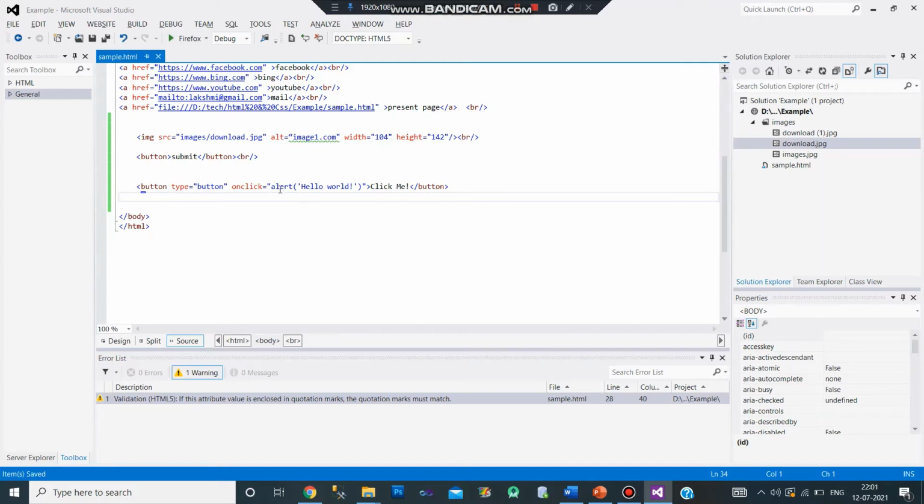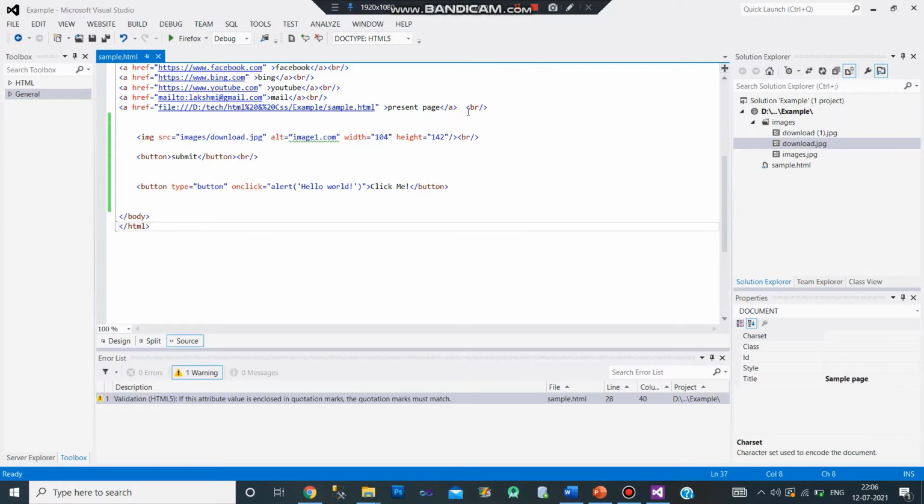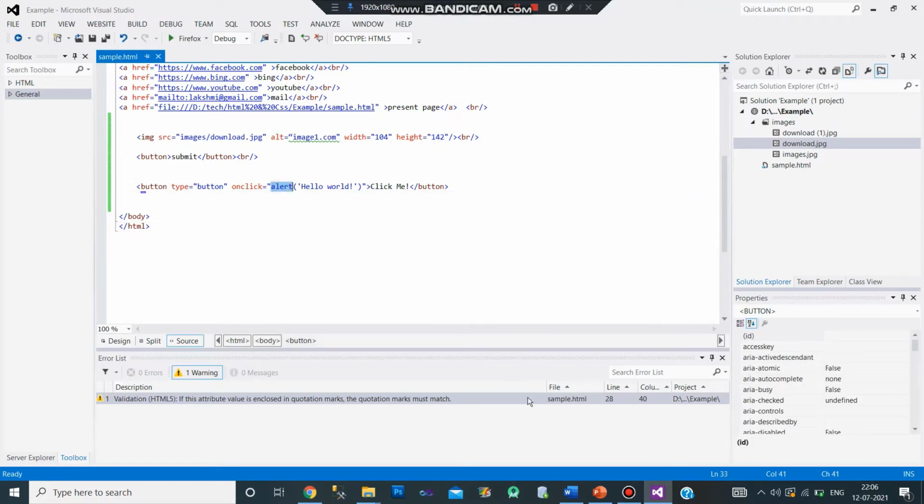Alert is nothing but a pop-up. When you click on the button, it will show you a hello world message. Okay, now simply run this. Using JavaScript, when you click on any button or anything, it will perform some action. Like when you click on a button, it will show you a window. Here we are giving an alert, so we are creating a function in JavaScript.